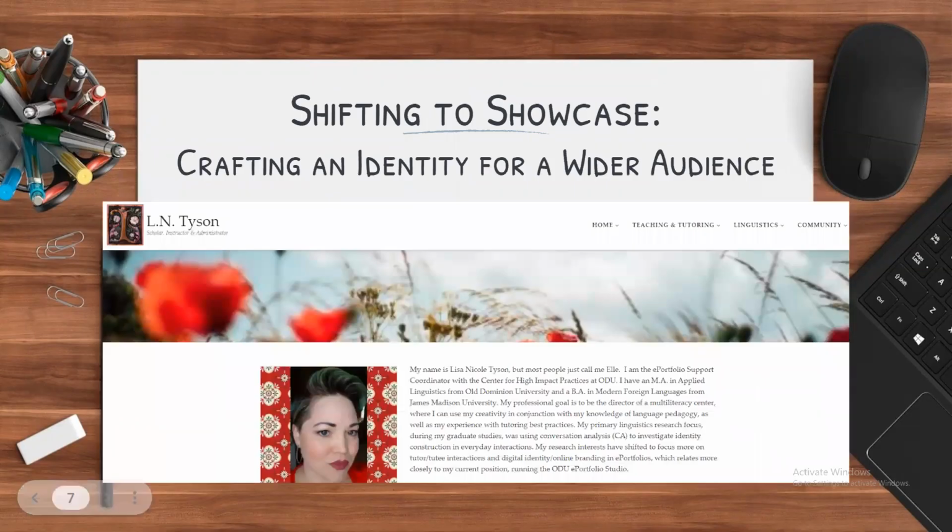Now, when you're shifting to a showcase, you want to be thinking about how you want to present yourself to a wider audience. So yes, you are creating pages in your ePortfolio for specific instructors, but the idea is that you'll be using your portfolio also to apply for graduate programs or to apply for jobs in the future, or just to show what you're doing in your career. So while you want to keep in mind what your instructor wants, you also want to be thinking about how you want to present yourself to anyone who might happen to go to your ePortfolio or a future employer or school that you've shared your ePortfolio link with.